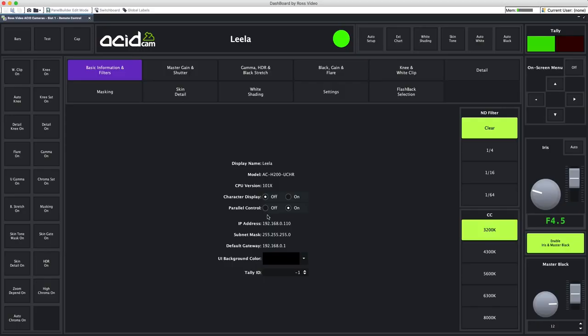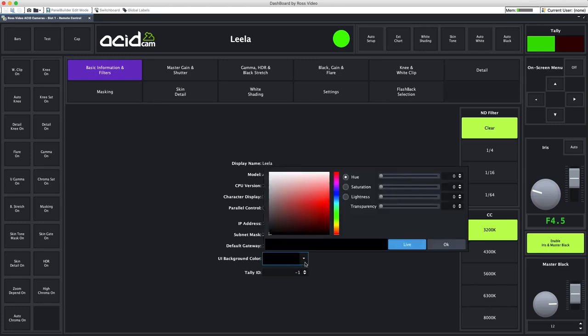Essentially what's actually happening is the RCP will be communicating to dashboard and then dashboard will be communicating to the camera. So it's really still just one connection to the camera, but it sort of looks like two because you're using two different items. Your IP address, your subnet mask, and your default gateway is down here. And if you ever wanted to change the background color of this setup, you can. It really only changes this box up here.